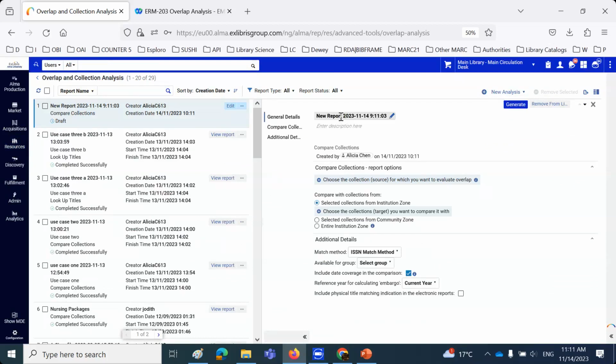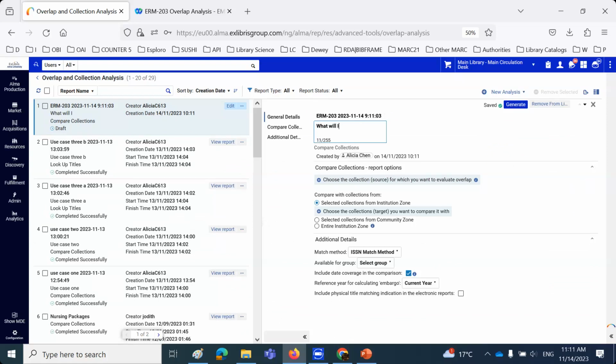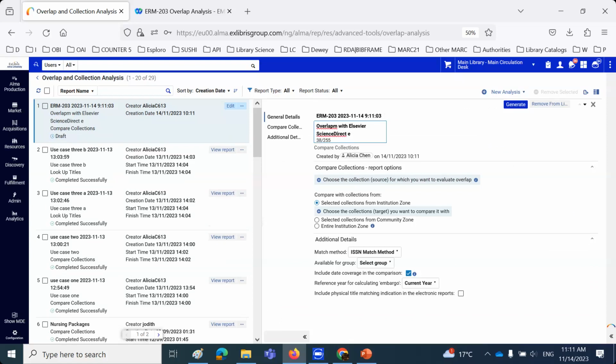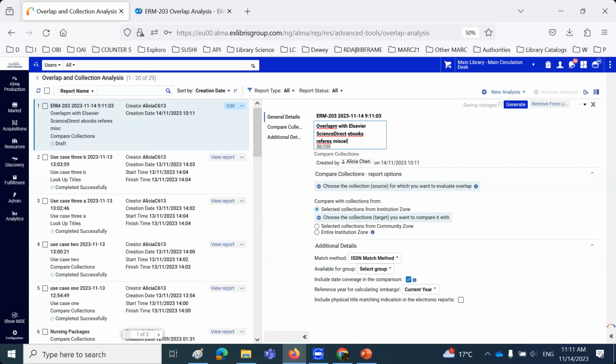So we'll say new and let's give it a name. By default it calls it new report with the current date, and we'll call it ERM 203. That's our session today, just so we know this is ours. Let's call it overlap with, and I'll put in the name of the collection just so we know what we did here, even though we've got a full log of everything that was done. So this is going to be Elsevier Science Direct ebooks Referex miscellaneous. Okay, and we'll hope we spelled all that correctly.